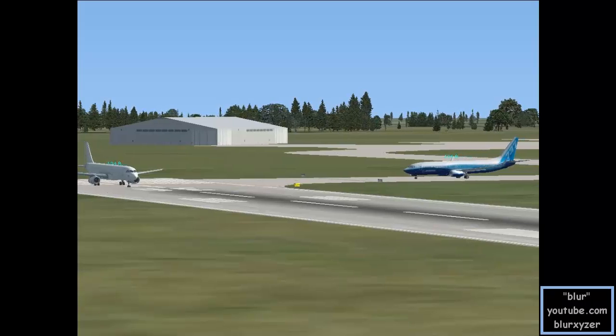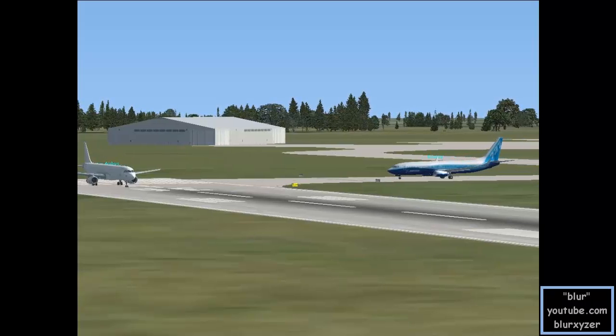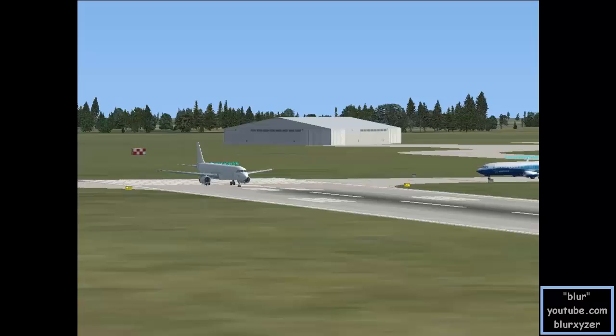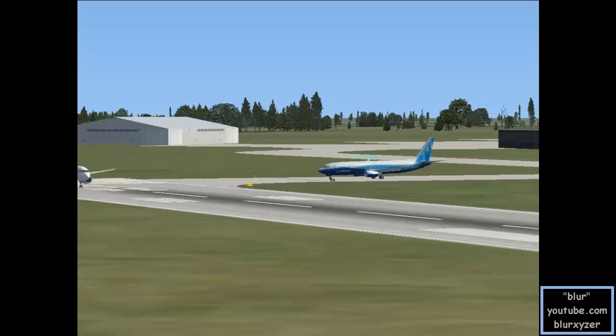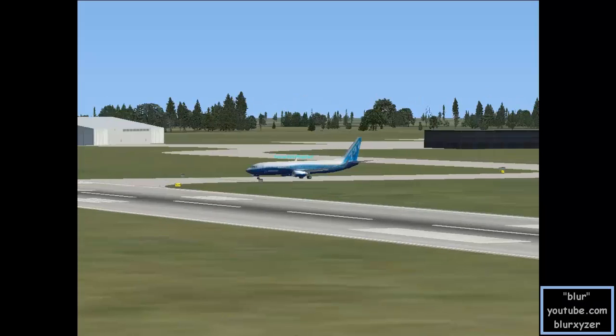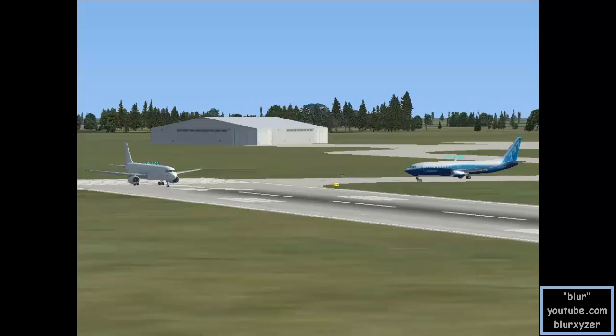Charlie Golf Golf Uniform Juliet, Orlando departure, cleared to operate in Orlando class Bravo airspace at or below 2000, squawk 1202, and ready runway 36 right, taxi via Bravo 7, Charlie, Bravo 10. Cleared to class Bravo airspace at 2000 and below, squawk 1202, Golf Uniform Juliet.